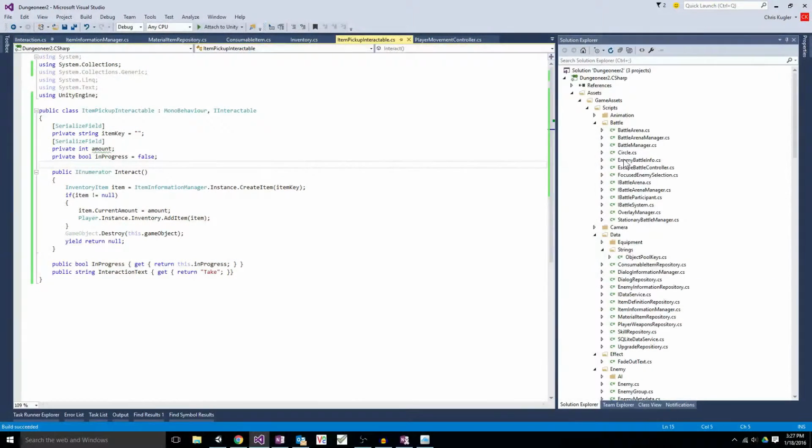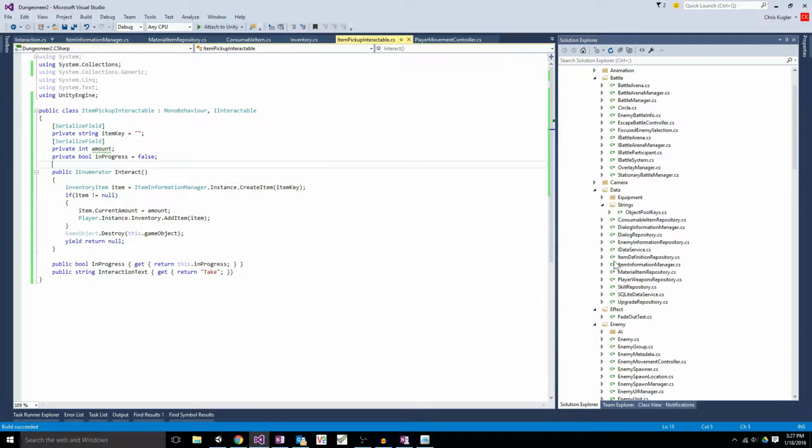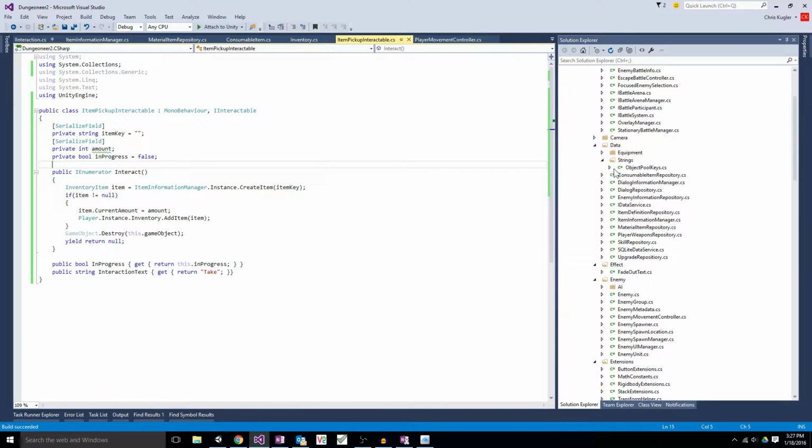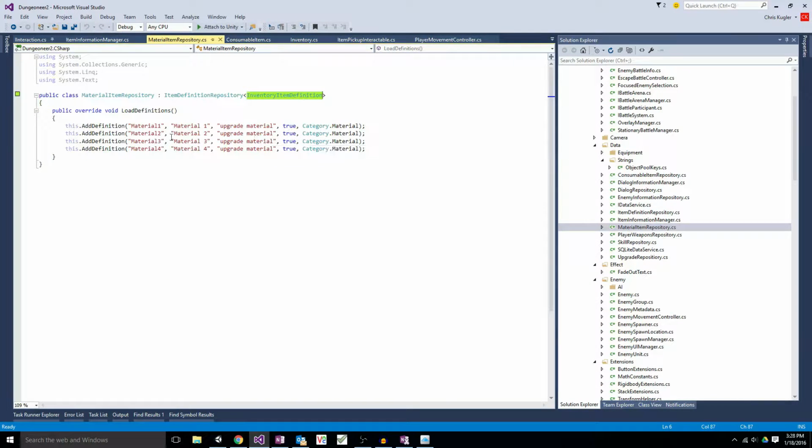He's going to have his collider. No rigid body because there's no physics. I just don't want the player walking through it. This guy is going to have an item pickup interactable, and his item key. We need an item key.